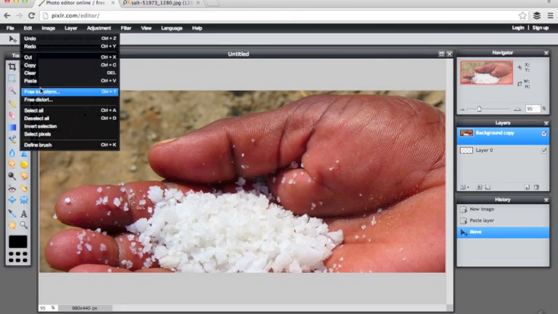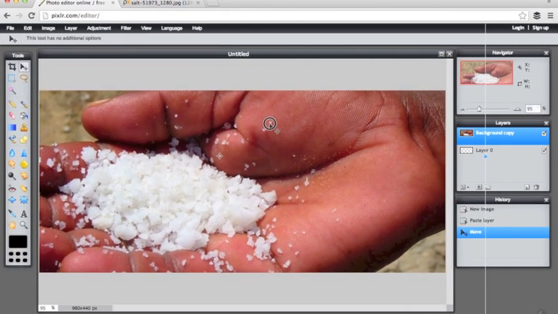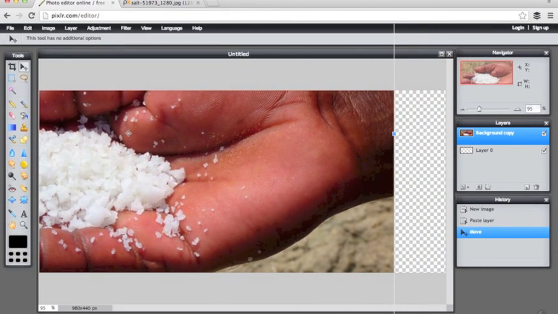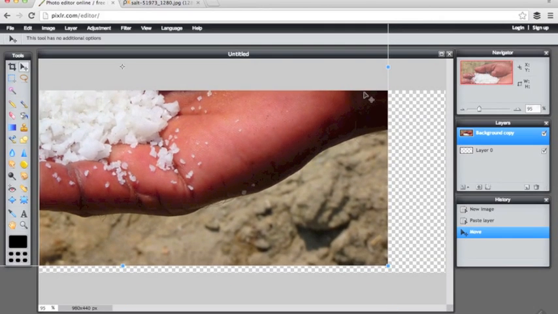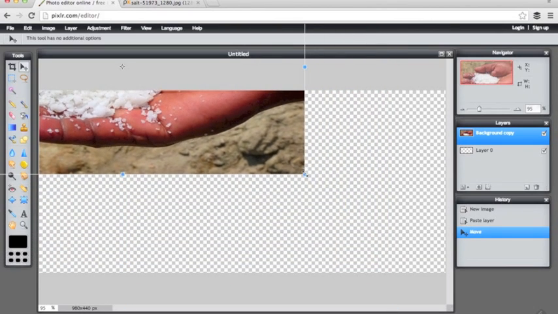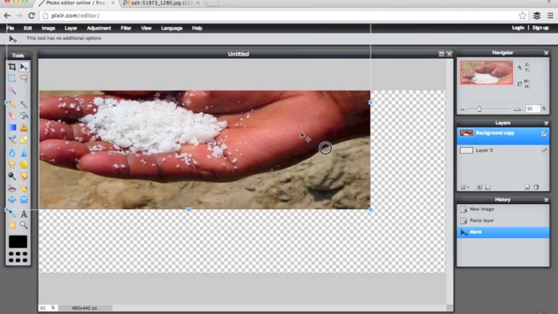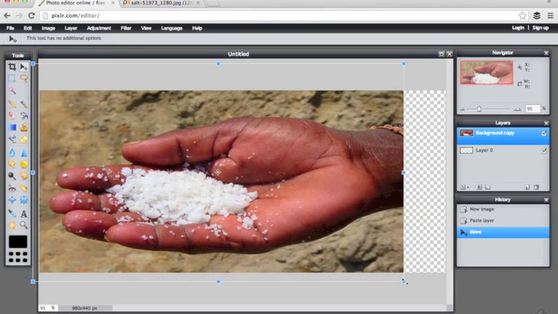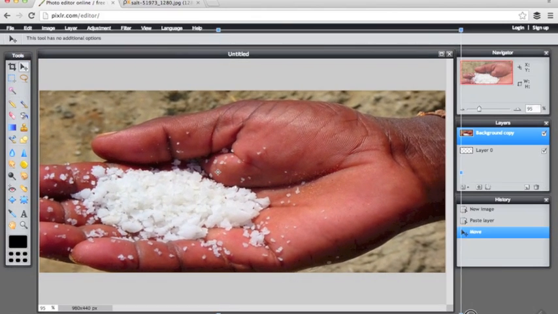You'll go to Edit, Free Transform. Once you've done that, you'll notice that there are blue dots on the edges of your image. You can click and drag those squares in to resize the image. And then you can move it some more. To keep the image's proportions, press the Shift key as you drag it.